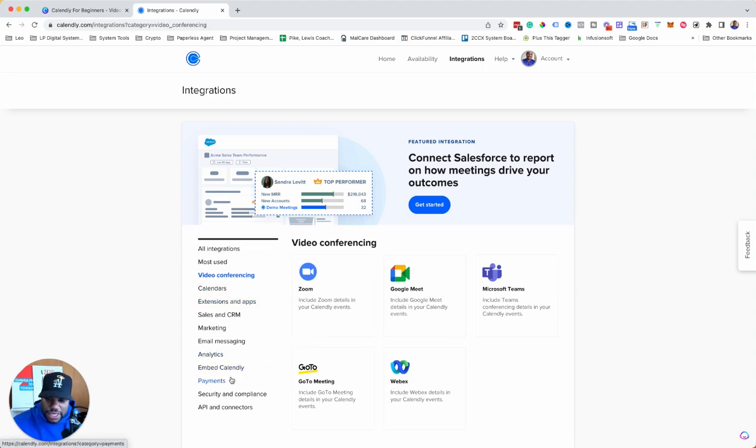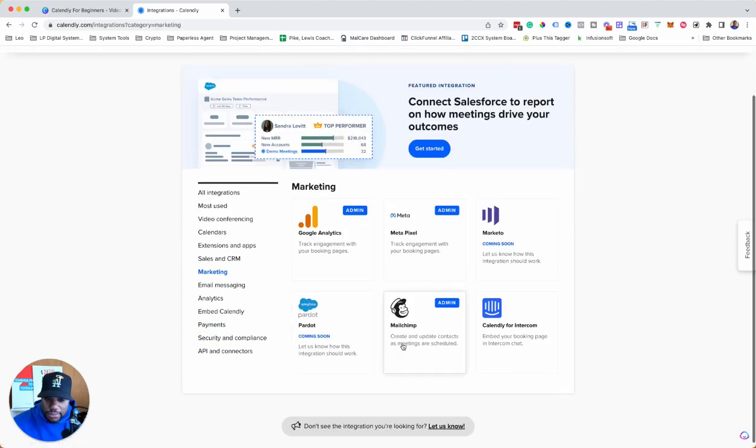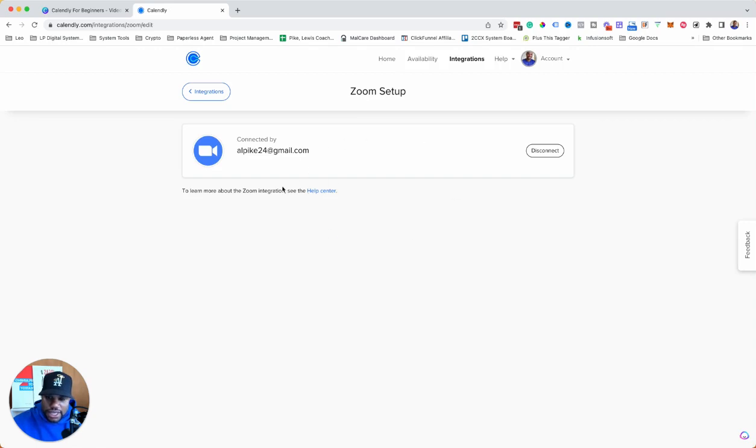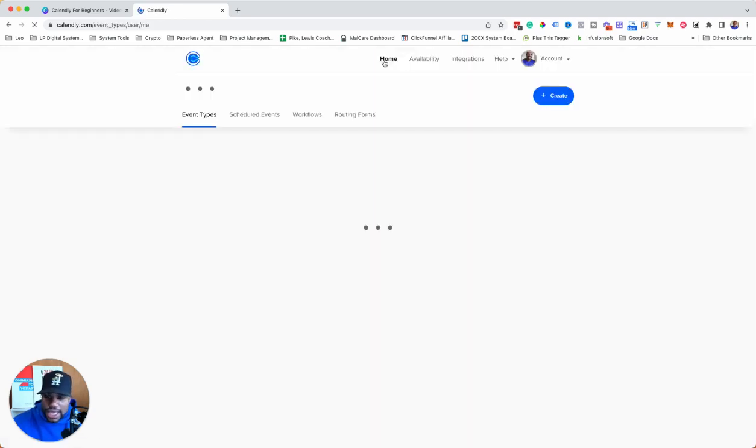If you're taking payments, or you want to track analytics or any other applications you want to connect, you can connect those here as well. But the main one that I have set up is Zoom, because this allows me to have my personal Zoom account set up. So whenever a meeting is scheduled, it automatically creates a Zoom meeting as well, and it sends that out to the client. But we'll go over that in a second.